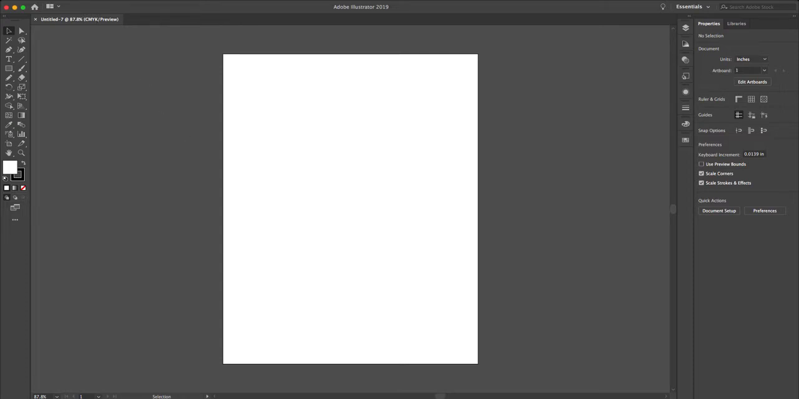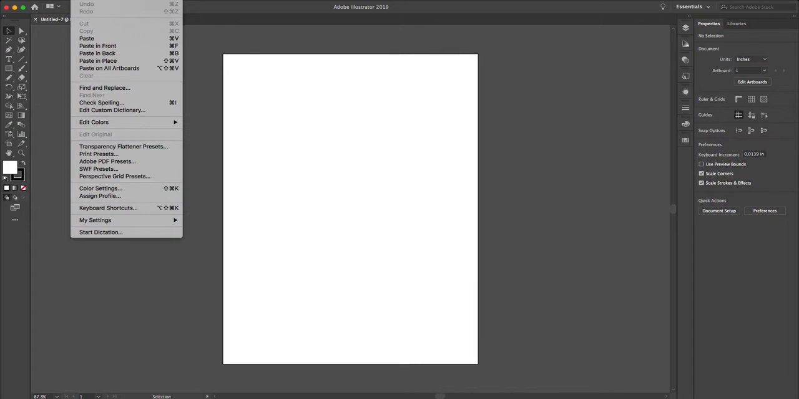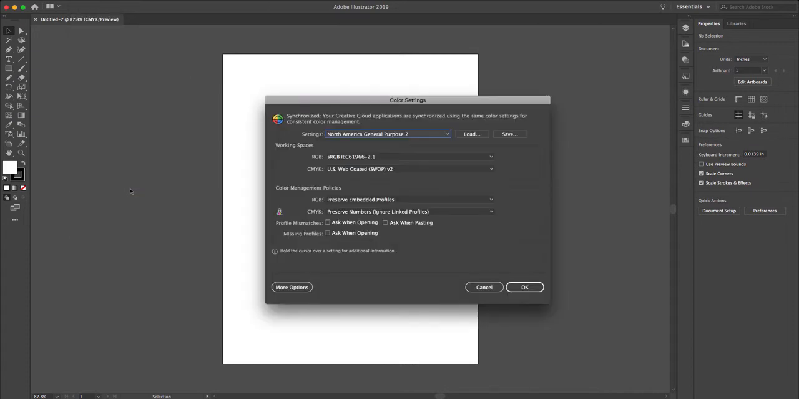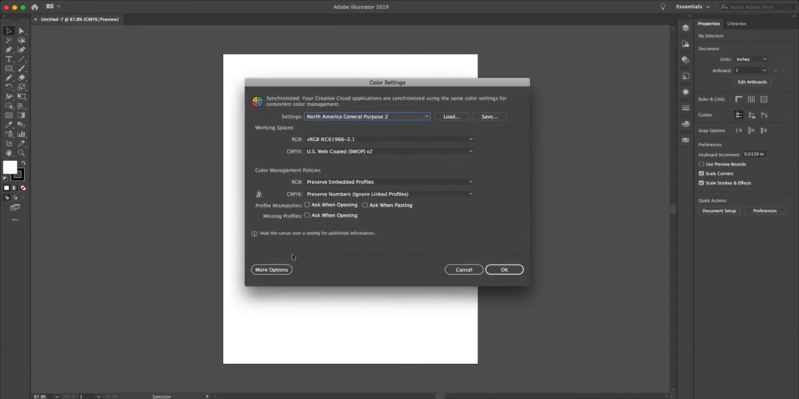So first things first, under the Edit menu, let's look at the color settings, which is at the bottom of the menu on the Edit menu. And let's take a quick look at that. Right here it tells us a couple things we want to know. It's telling us that our working space right now is RGB, sRGB, IEC, 6.1, blah blah blah. And then CMYK, it tells us, is US Web Coated SWOP, etc.